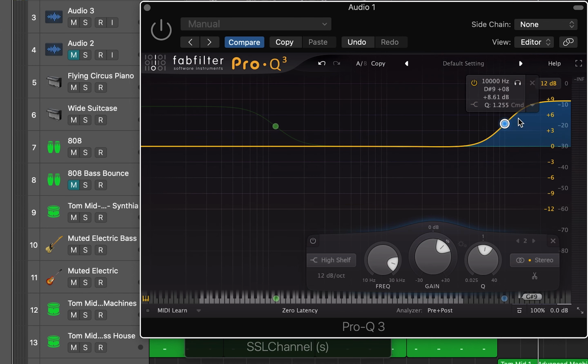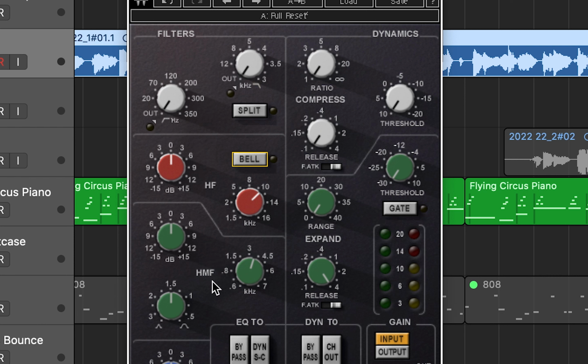So once this bell is on, this frequency is actually a high frequency, but it has a bell shape. Once it's off, it's a high frequency, but it has a shelf shape. You get. So the next thing is the high mid frequencies.